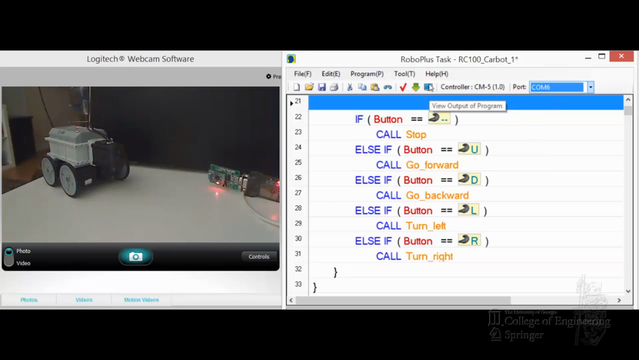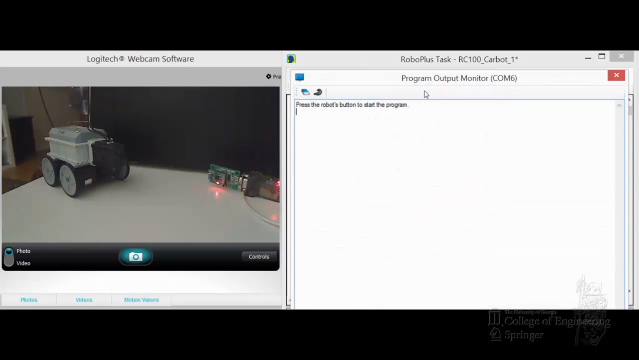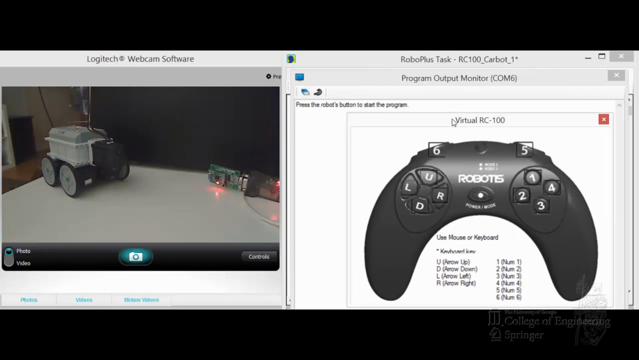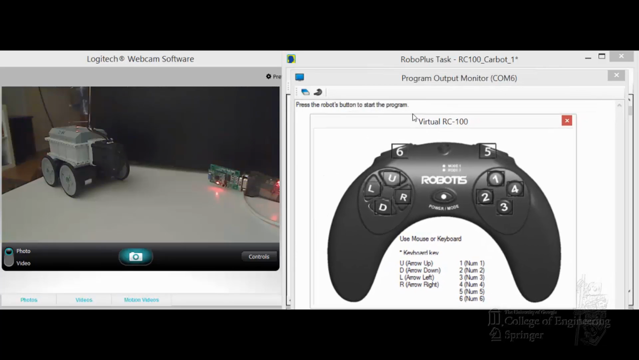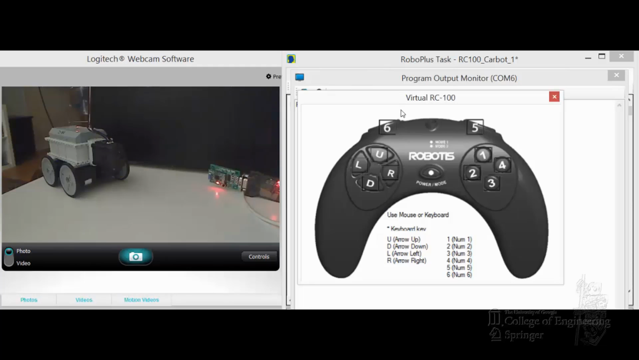So I'm going to go to your output. Make sure you choose COM6. Go to this one. You see it says COM6. Actually, the program already started. I'm at virtual here. See if it goes.